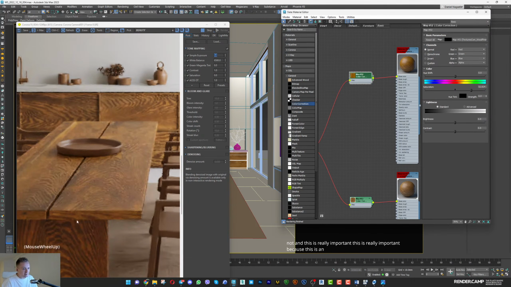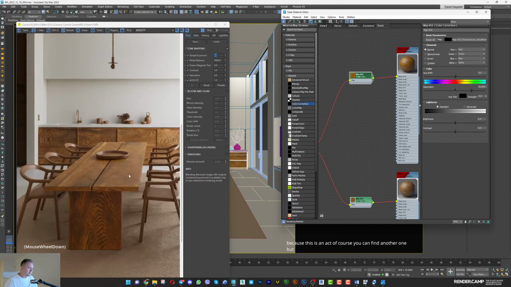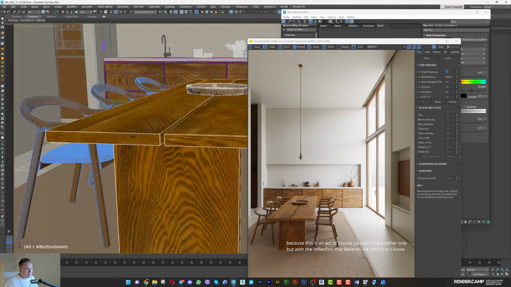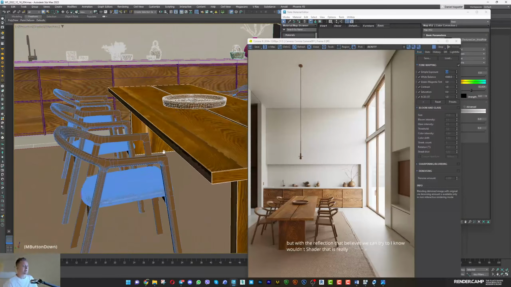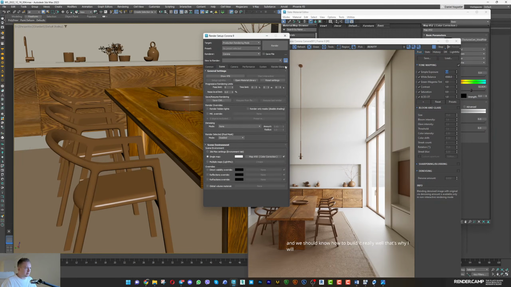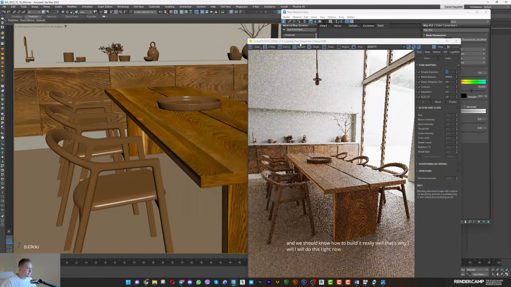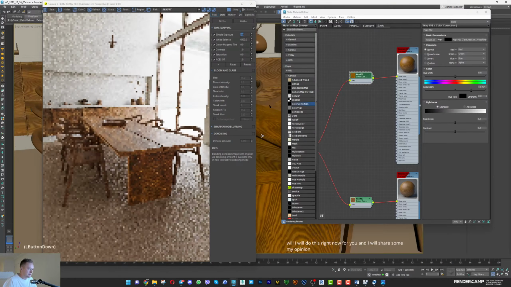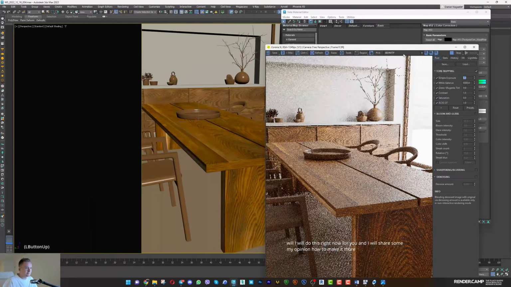Of course, you can find another one, but with reflection, that will look good. We can try to, I know, wooden shader, that is a really important shader in your lives, and we should know how to build it really well. That's why I will do this right now for you, and I will share my opinion on how to make it more interesting.